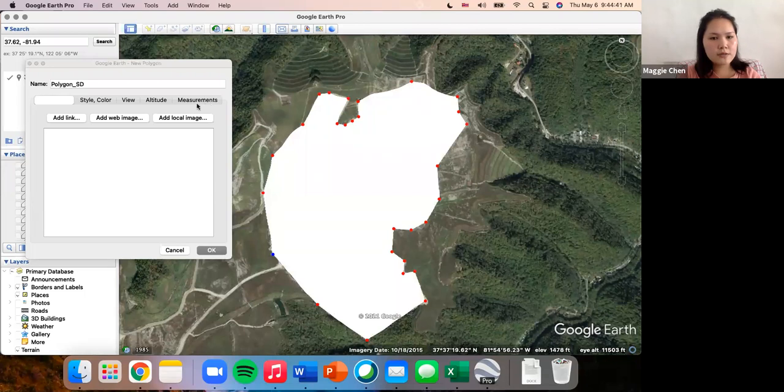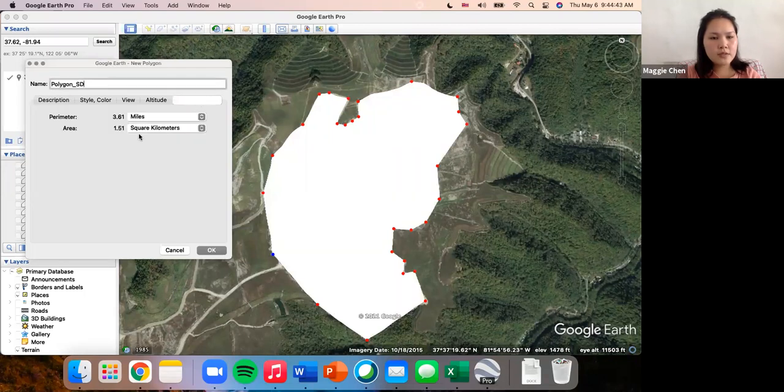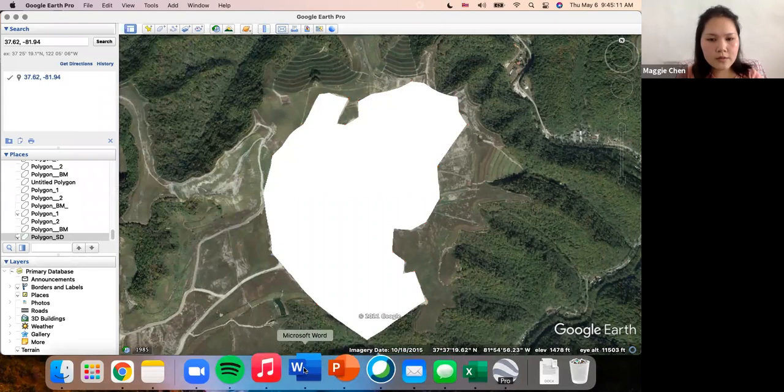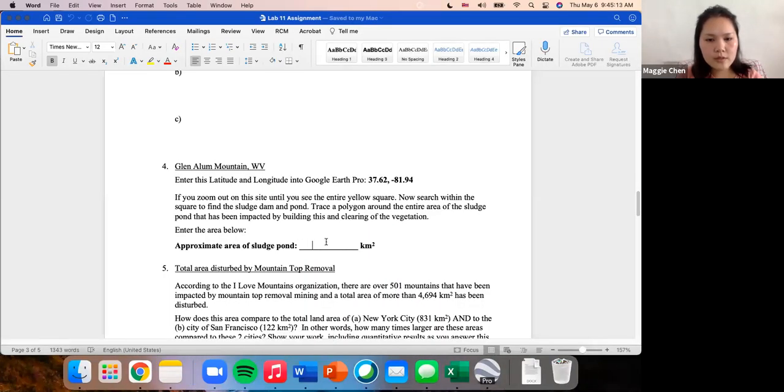And again, we can go under the measurements tab. It should stay in square kilometers, but if it's not, you can change that back to square kilometers. And thus, the land affected by this sludge dam, or the amount of land that the sludge dam takes up, is 1.51 square kilometers. We can click OK to save our polygon. And in our Word document, that's what we can put here, 1.51.